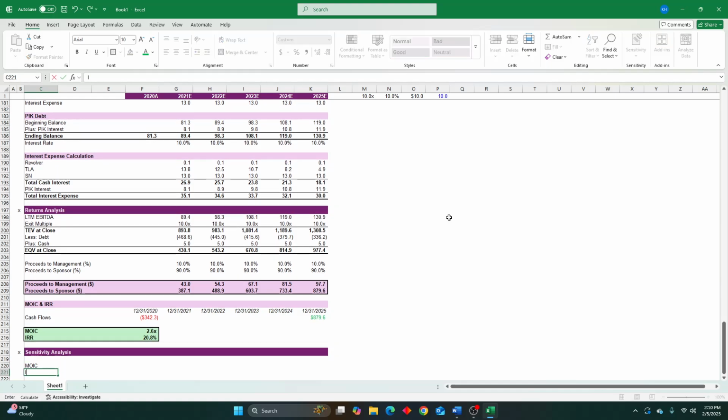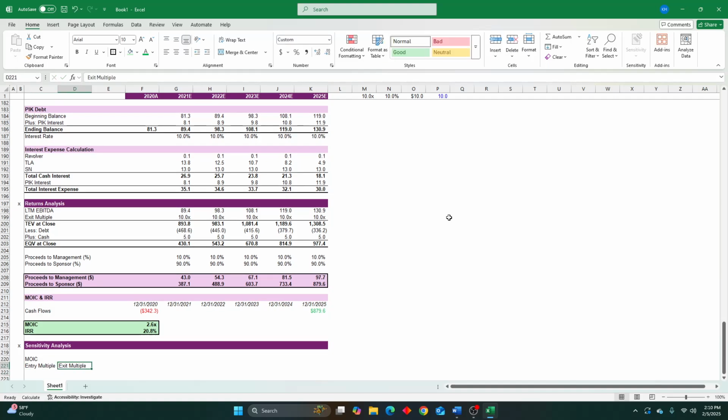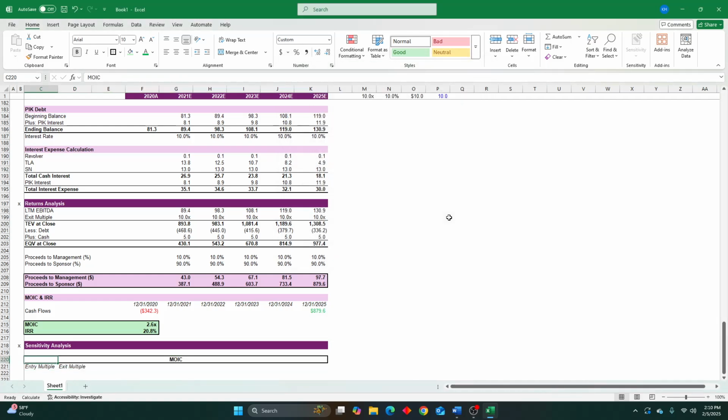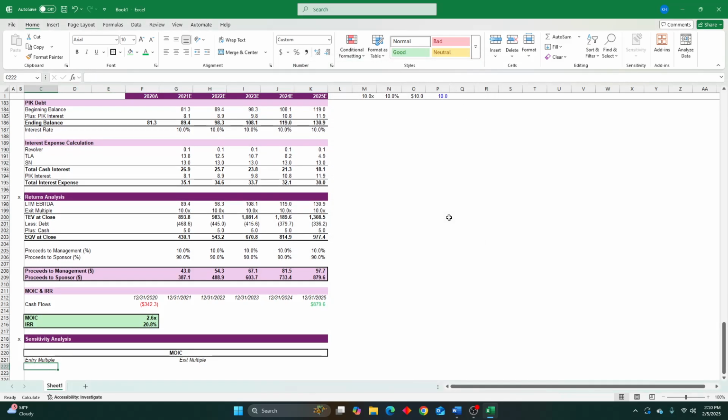Last thing we'll do is our MOIC, we'll do our entry multiple, exit multiple. These are typically the most important things that you'll be sensitizing. You can sensitize a few other things, but this will be one of the key things. I'll highlight this, center this, alignment, center across selection. Don't merge because it causes problems when you try and do selections. Just center it across instead of merging the cells. Formatting. Exit multiple, entry multiple, just like that.